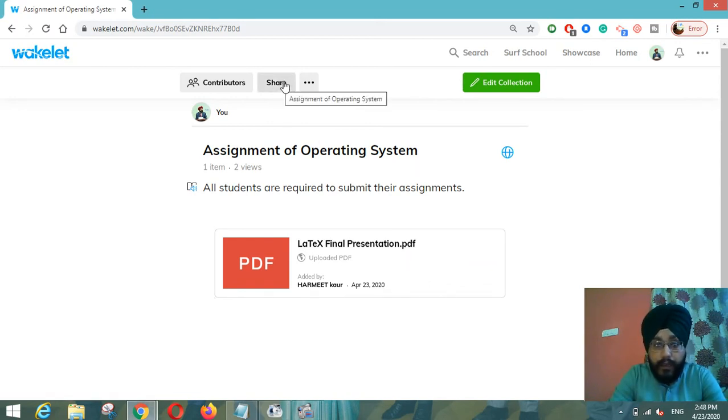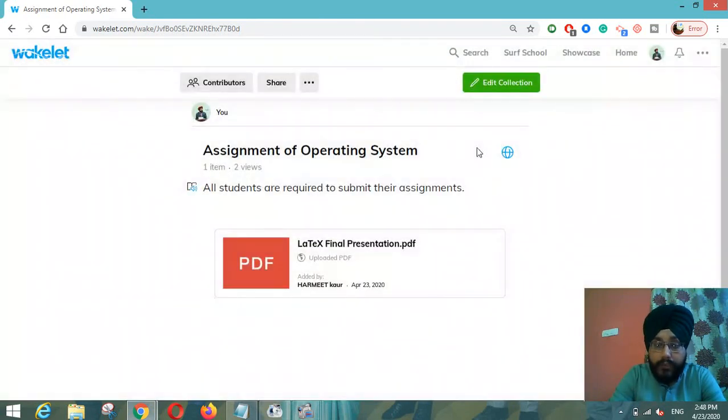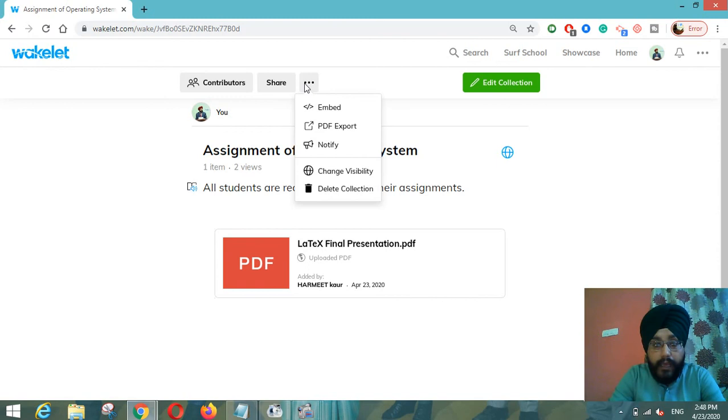And similarly, if you want to share this, you can share the whole collection with all the class. You can share it on your college website. And if you want to take it as a PDF export, after clicking on PDF, your whole collection will be downloaded in the form of PDF as well.